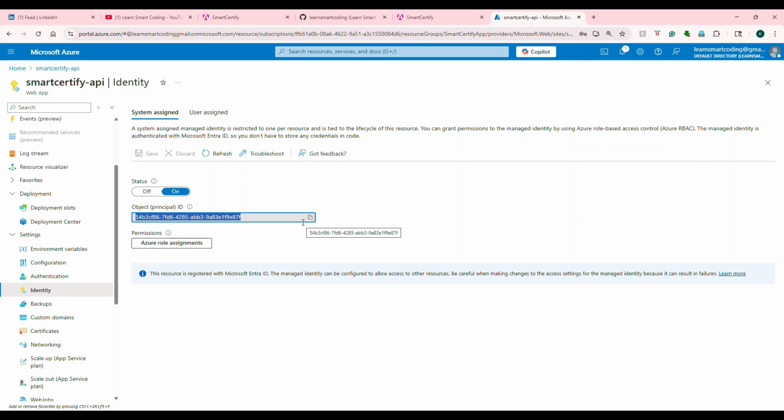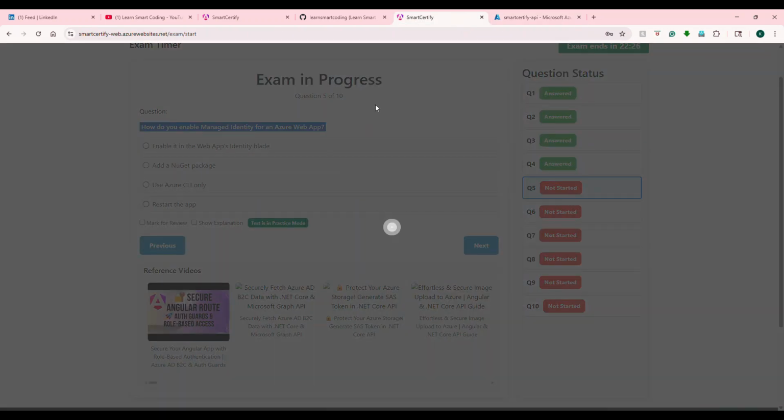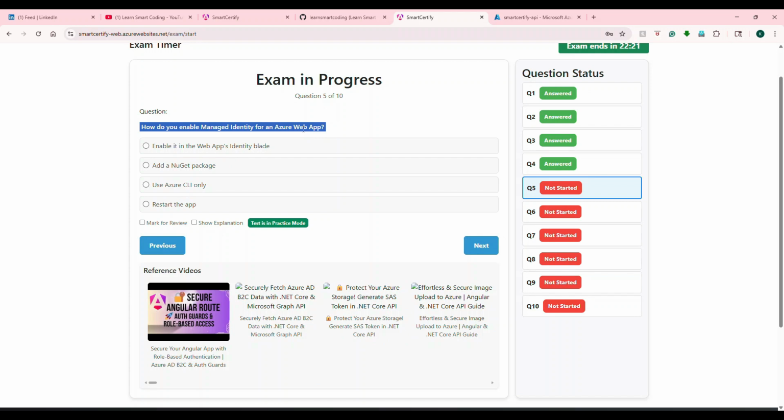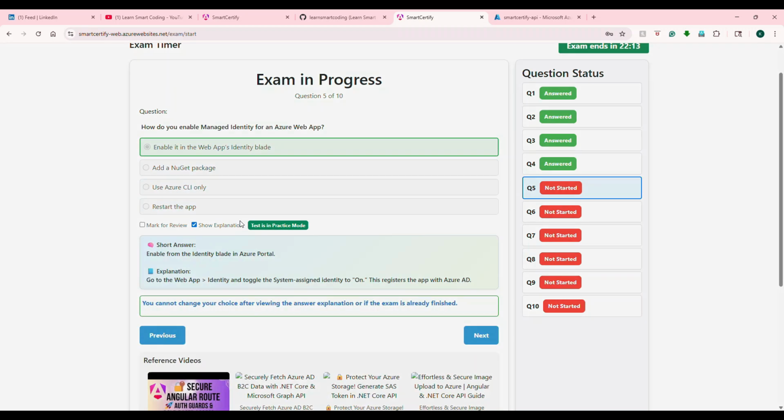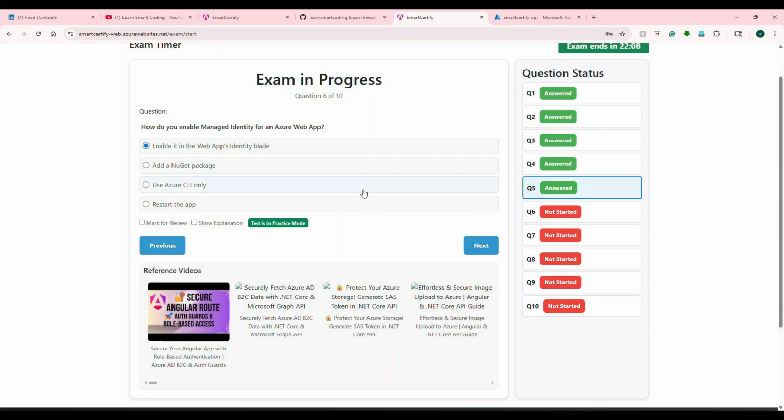This can now be used to give permission. For example, in the key vault question that we were talking about, you have to enable this, go to the key vault, search for this and give permission. So the key vault will know who this is and what permission it has. So as we go through the questions, you're also understanding the concept of what you're doing. Great. So let's go here. According to what I explained, the answer is enabling it in the web app's identity blade. None of the others are correct. The short answer and the explanation are here, and I already explained it. Let's go on to the next one.